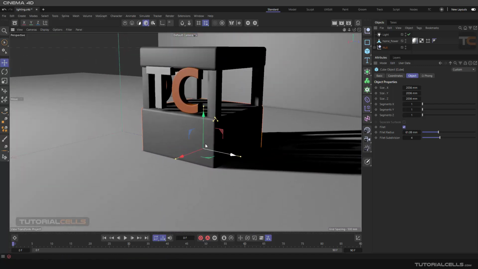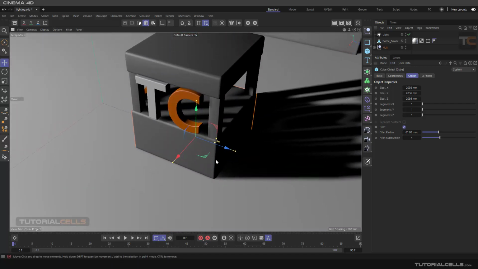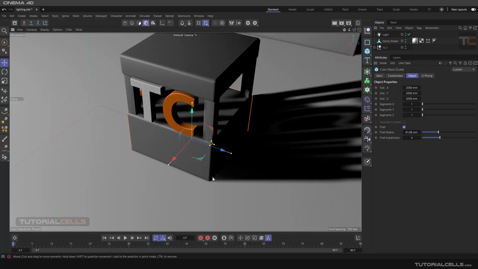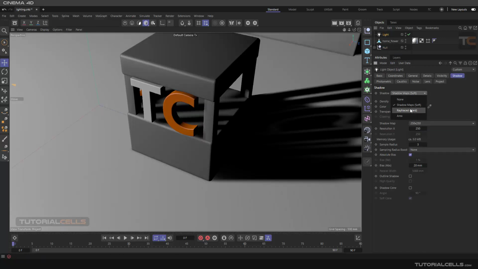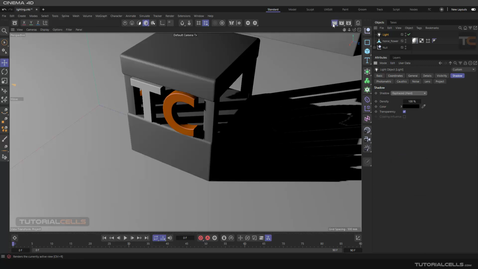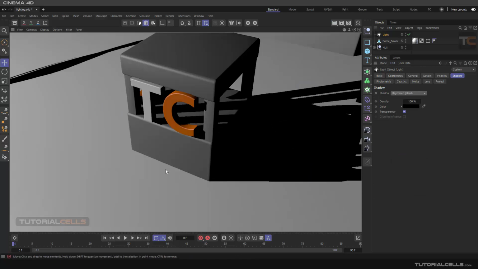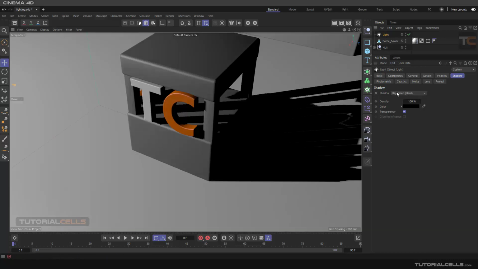But the main problem of the soft shadow is that you can feel that the object, as you can see, is in the air. That we can fix. It's in settings. But if you go to the light and make it hard and then render, now as you can see, everything is correct. So this is the first problem of the soft shadow. Be careful about that.